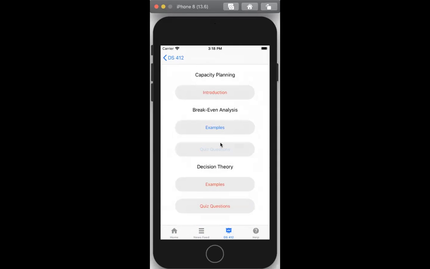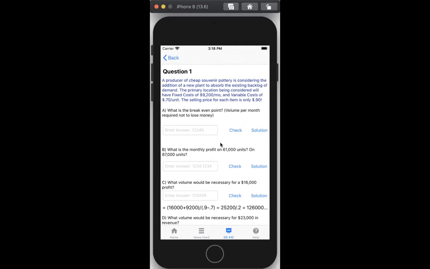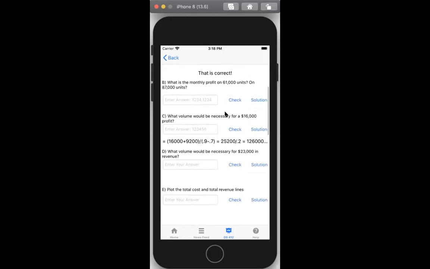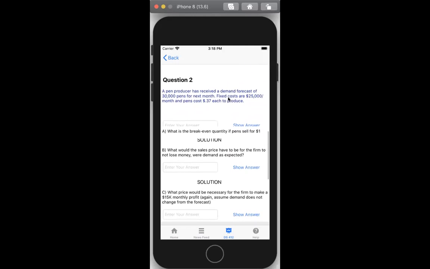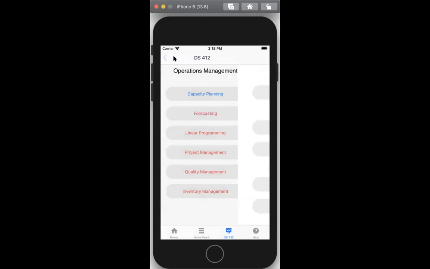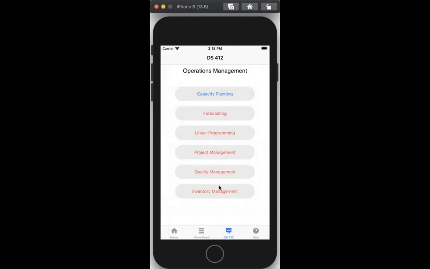Then we're going back, and for the quiz questions, this is where students are able to test what they've learned in class and have extra help. Here, what is the break-even point? So you can type in 1, 2, 3, 4, 5. It's wrong, so you can either try again or tap for the solution. I'm going to pop in the solution and show you guys what it looks like. And that is correct, and then you can continue on with the rest. There are two questions at the moment. There are a couple bugs here and there, but more examples coming soon. And that is going to be the DS412 section of the app.